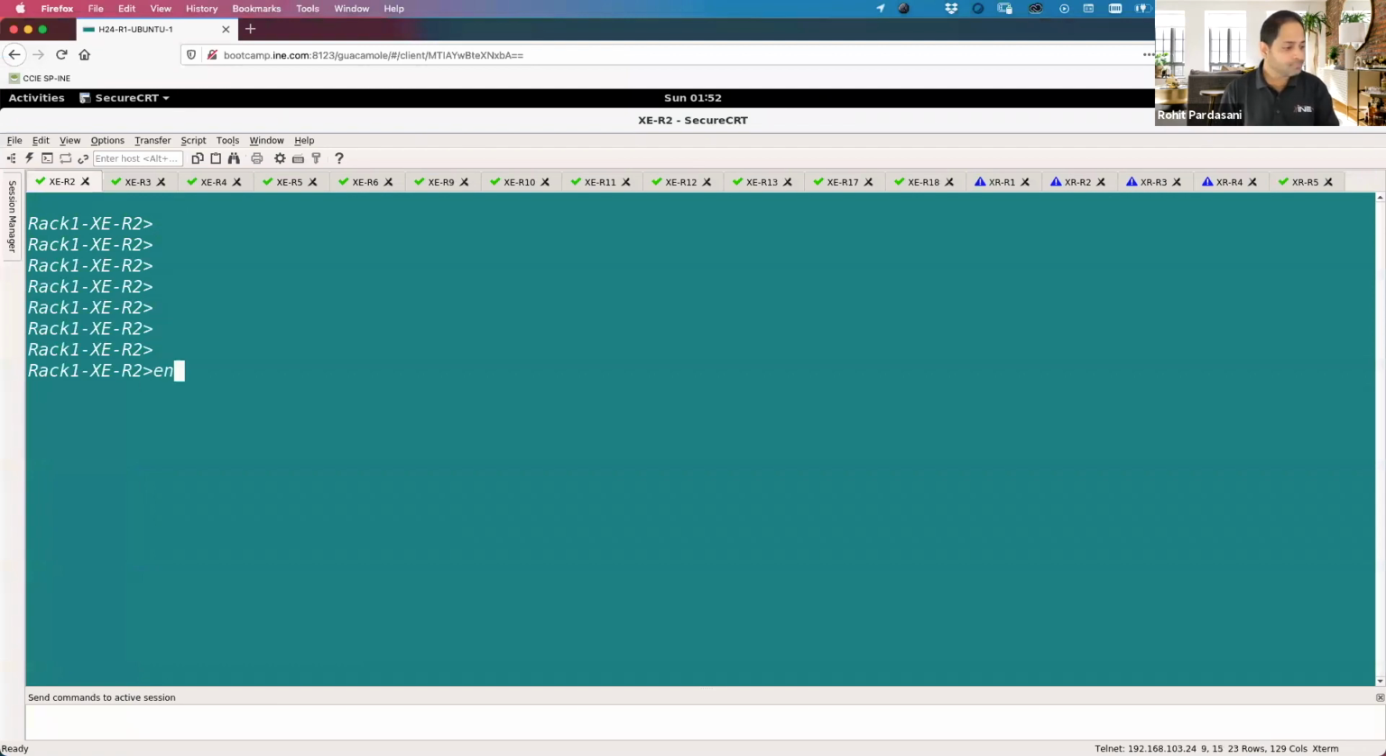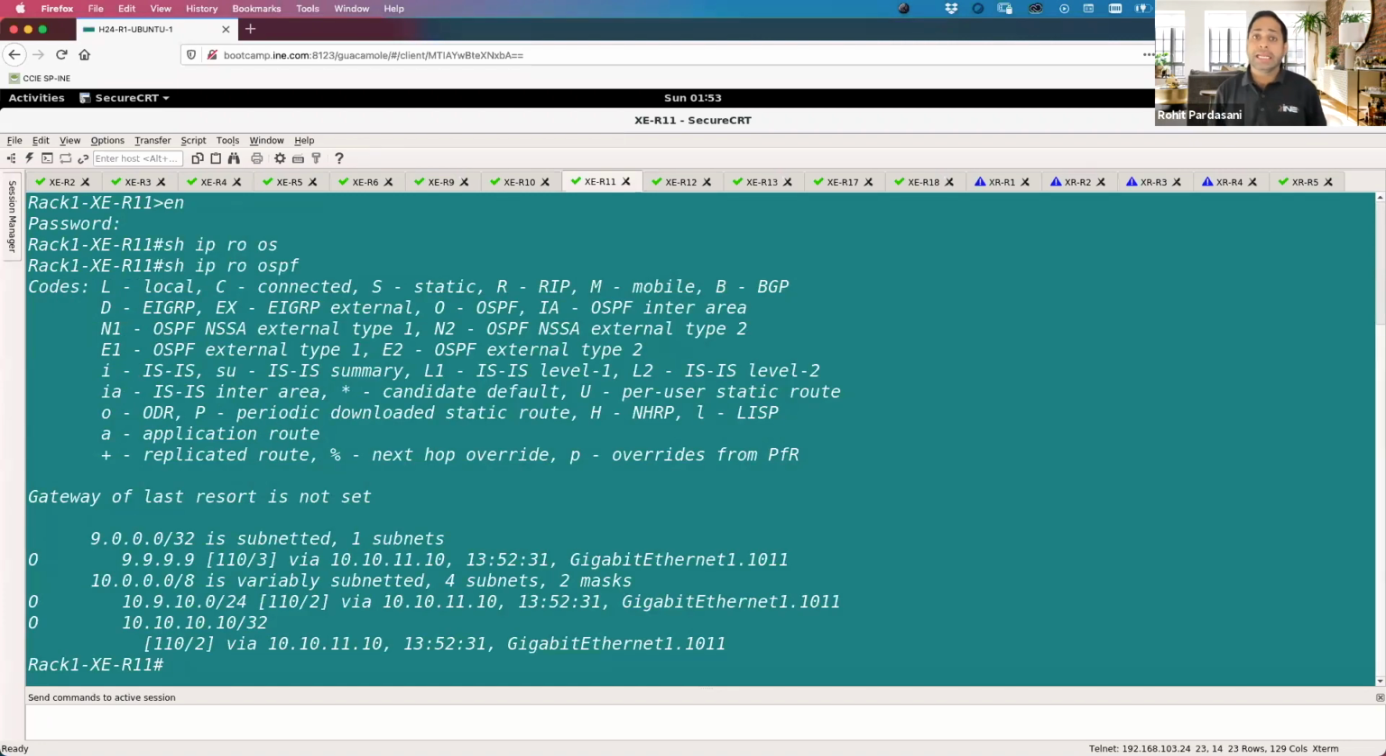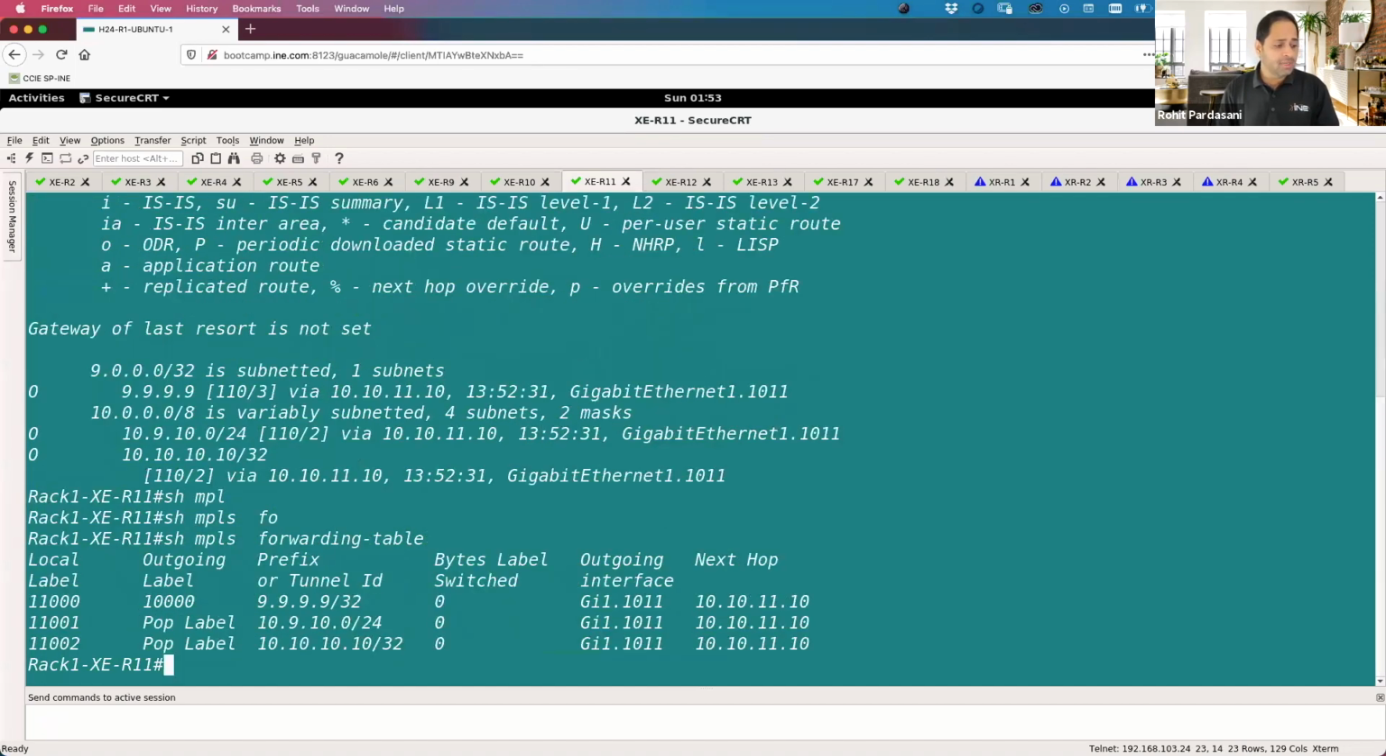All right. So if I look at R11 and do a show IP route OSPF, I have OSPF running internally on all the internal links within the customer carrier, which is R11, R10, and R9. I have their loopbacks in my routing table. If I look at my MPLS forwarding table, I have MPLS already pre-configured.